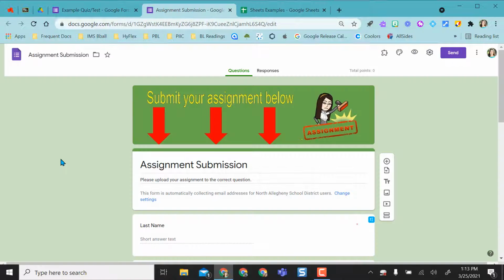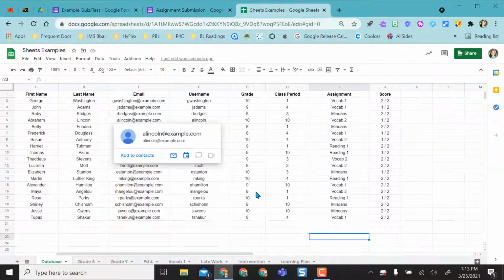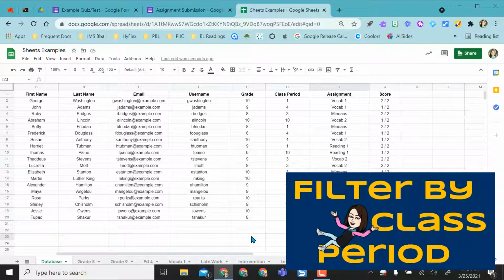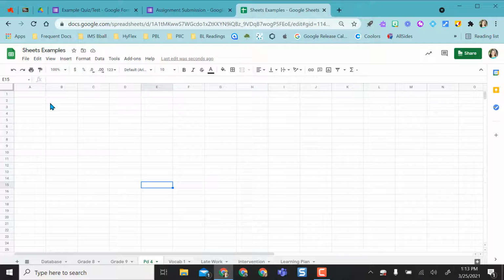So let's say I sent out an assignment submission form to my students, and one of the questions I have on here is class period. When I get their responses back from their assignment, I could put this into a period four spreadsheet, or I could filter for any of my class periods here. And of course, just like I did with separating out for grade 8 or 9, I can do the same thing here.